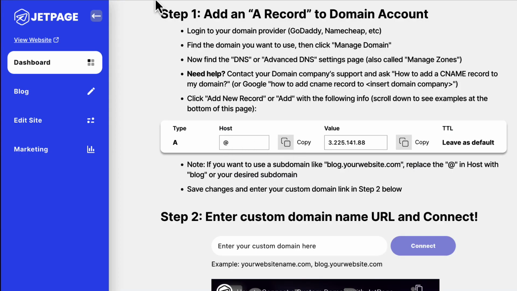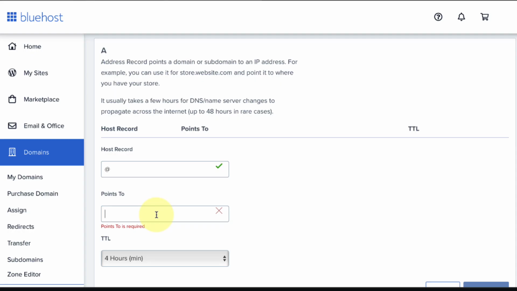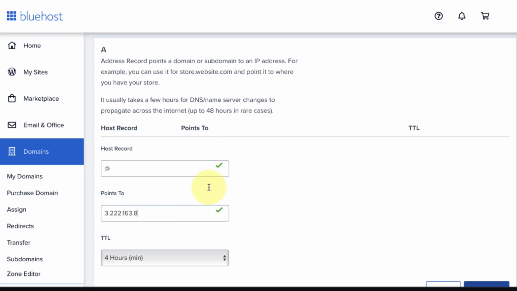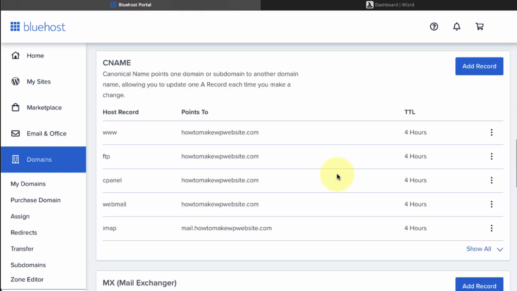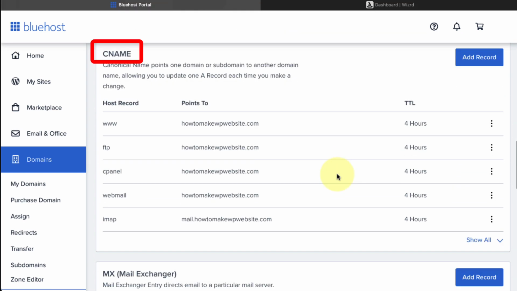Now go back to your JetPage domain page. And here you will find a value which you can copy. Once you've copied that, go back to the record in Bluehost. And simply paste that into the section that says points to. The host should be set to the @ symbol. Then simply click Save.